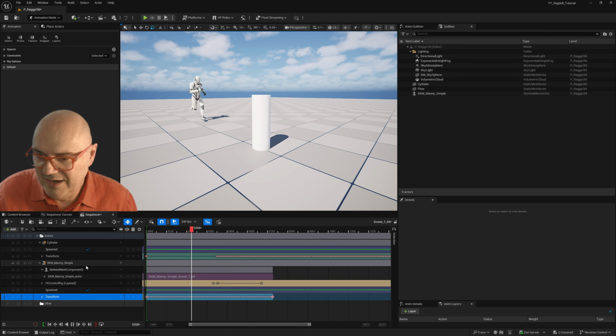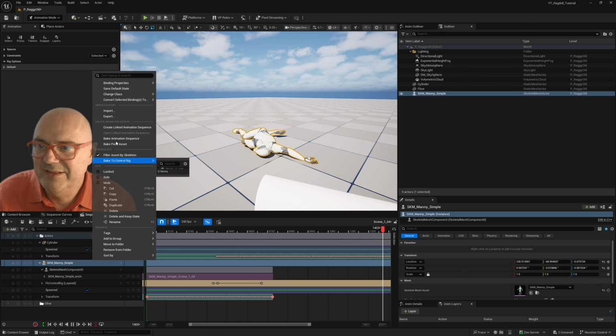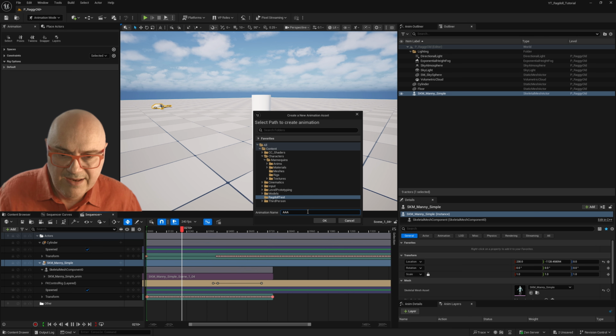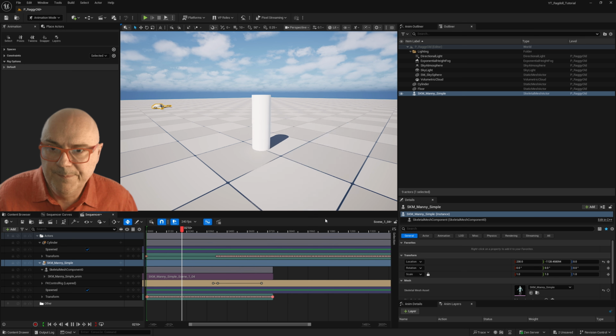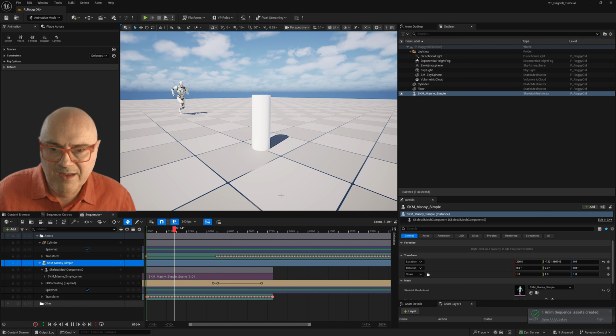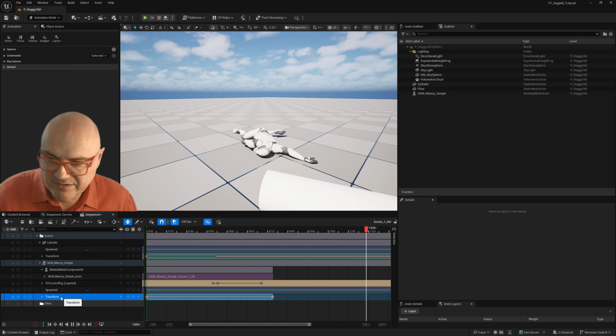And all we have to do is select our character, right mouse button, and then we say bake animation sequence, calling it bakey, and then hit OK. And then it comes up with some options. And the important one is to enable record in world space. So that is off by default. So we hit OK on that one. And then we hit export to animation sequence. Press OK. And there it's done it. So it's very quick. So now we can delete all of this animation because it's all combined into one.